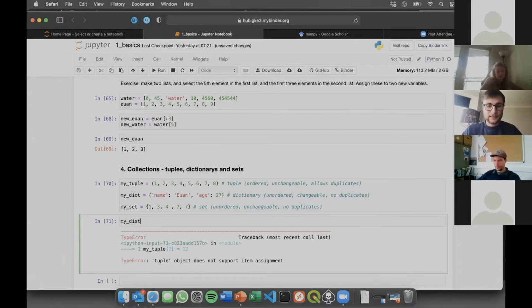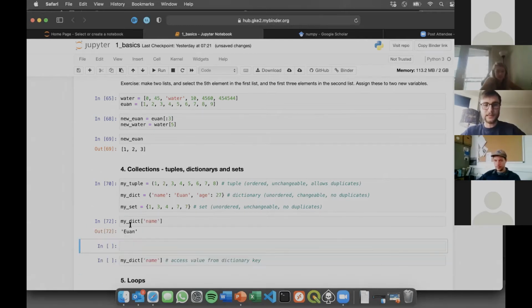With my dict, you can access, say, the name of a person by using this. So say you want to collect lots of names and ages or whatever, then this will return the value associated with that. Okay.